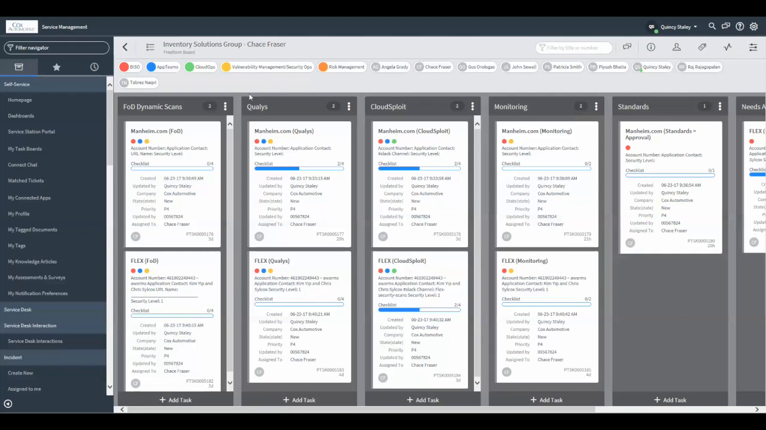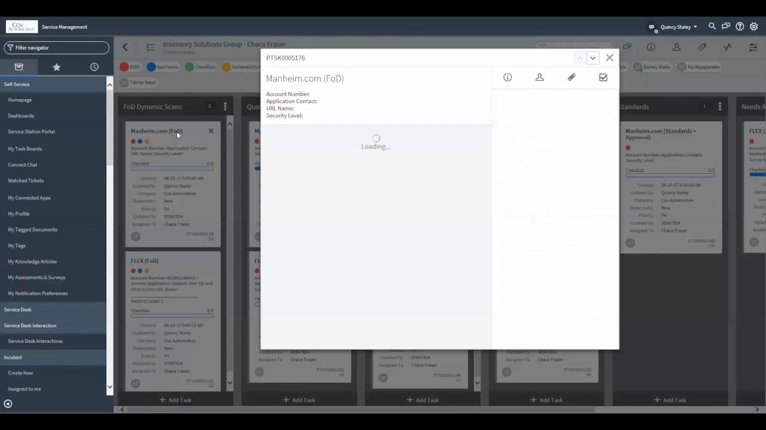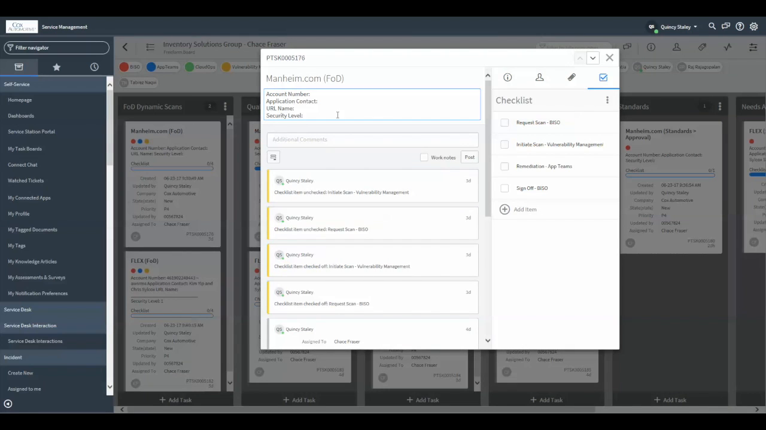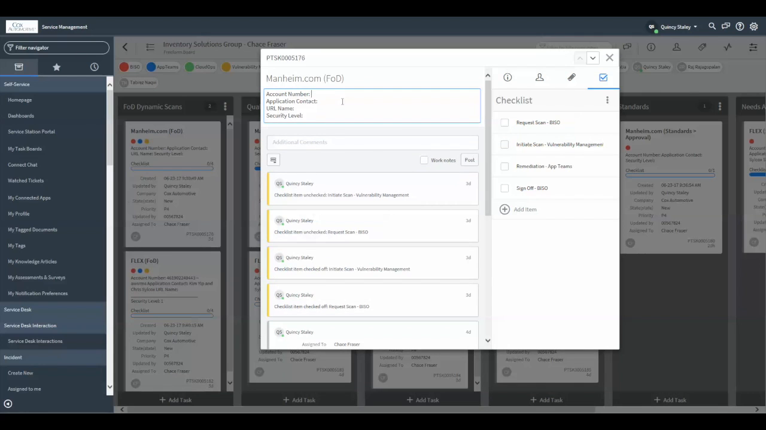Let's explore these task cards. Click on the title of the task card to open it. Within each card is a description box. This contains important information related to each unique application and the stage it is in. The description can be updated by anyone, but each BSO is responsible for filling out the description of their task if there are any blanks. You can update the description simply by clicking on the text.